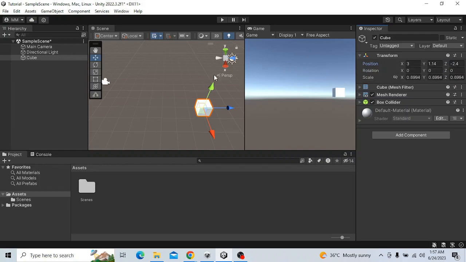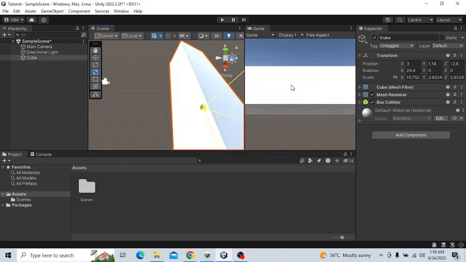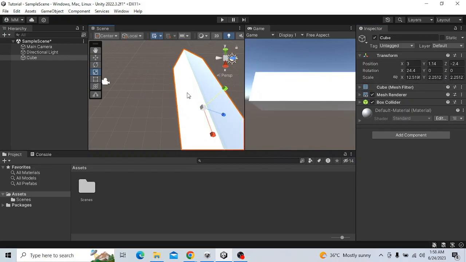Now let's take a look at the rotation. I can also rotate it and I can also scale it over here as well. And if I move my scale tool, you can see that it's also being reflected over here.